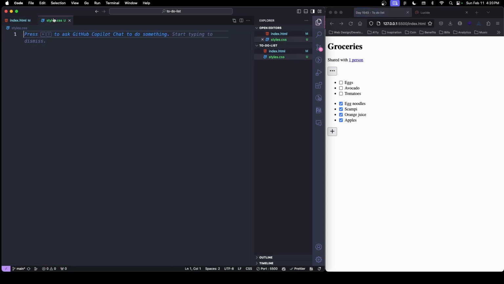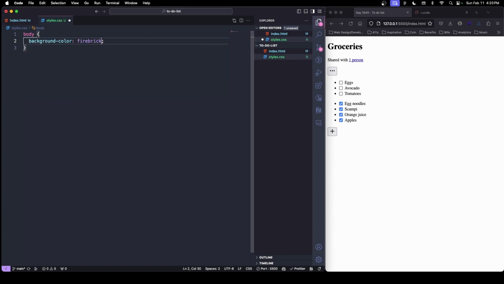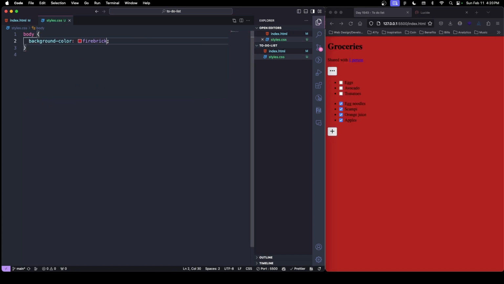Styles.css. What I like to do is make sure it works: body, background color, firebrick, and now we know it works, right? Wonderful.